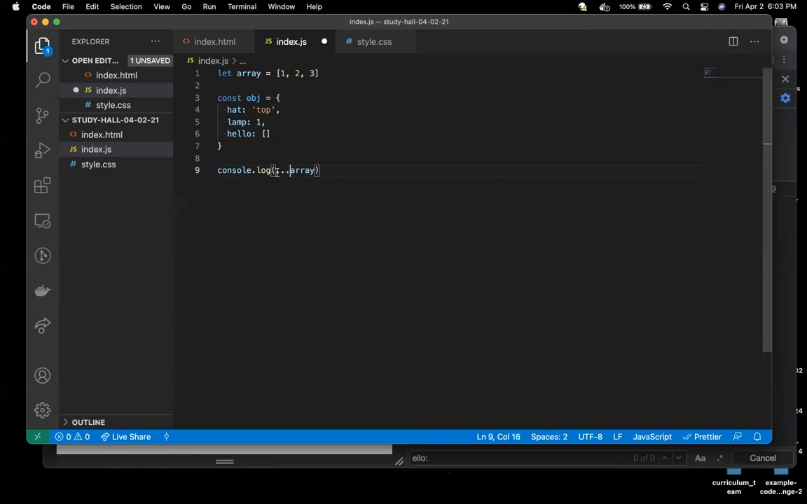The spread operator, when applied to an array, actually takes the elements and breaks them out into their individual things and passes them in. So I'm going to redo this. Let's see.